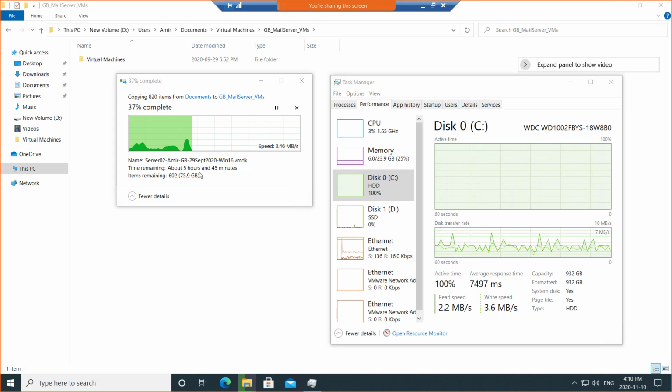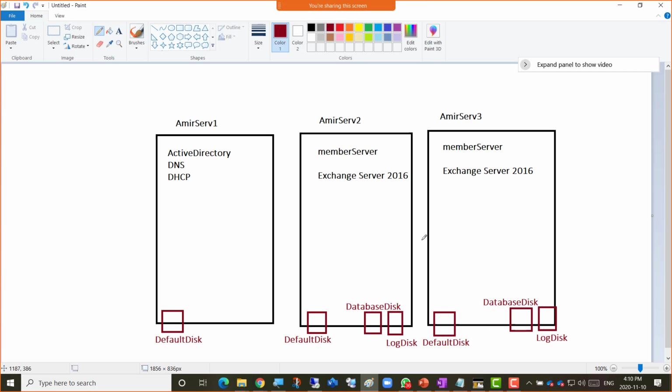It should be done in an hour or two. My D drive is not SSD, but all the other big labs for other courses, other colleges, work fine on the D drive. So what I'm saying is that today we were supposed to do DAG, but once this is finished, I will be able to start my machines and show you how to implement the database availability group, or high availability of databases.